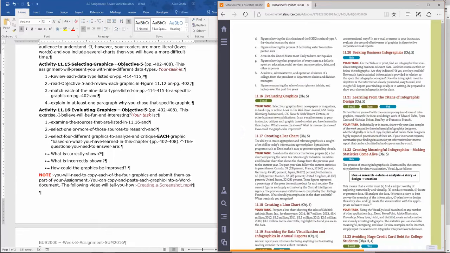So the last and final one is evaluating graphics. Objective 5, your task is to examine the sources that are listed in 11.16. So that is these guys right here. And I didn't highlight for you. Oh well, there it goes.